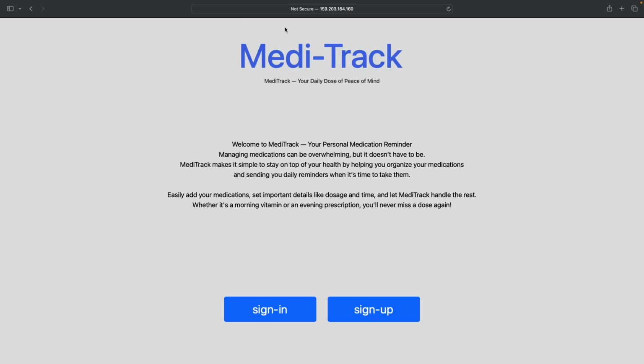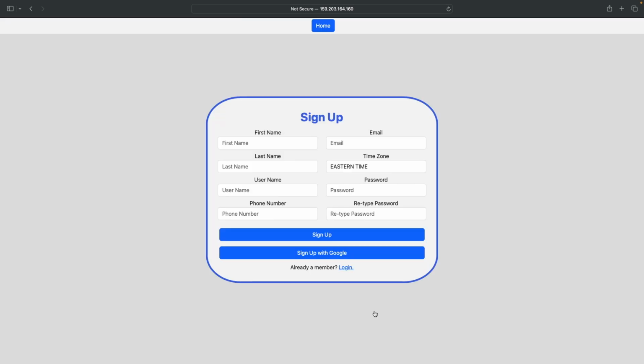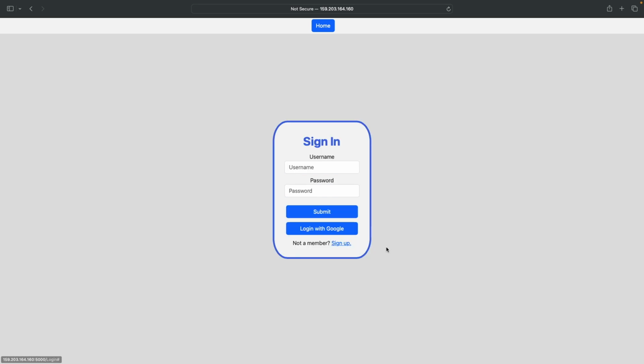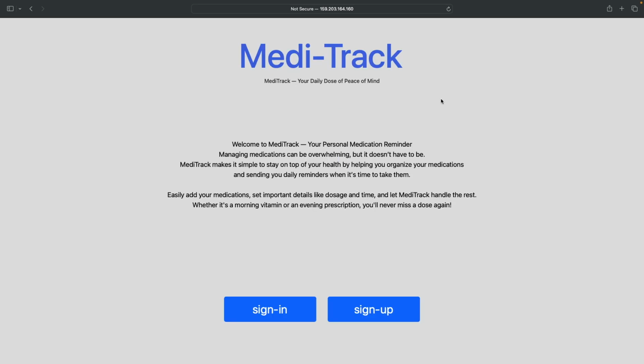So that is MediTrack. These are all the features that I was able to implement. Like I said earlier, unfortunately, I wasn't able to implement the notifications, but all of the logic in the backend is there. It's just the part where you generate the email and send it. All of the logic to query the database and get all the users who need to have a notification sent to them is present. It's just the email part that's missing.